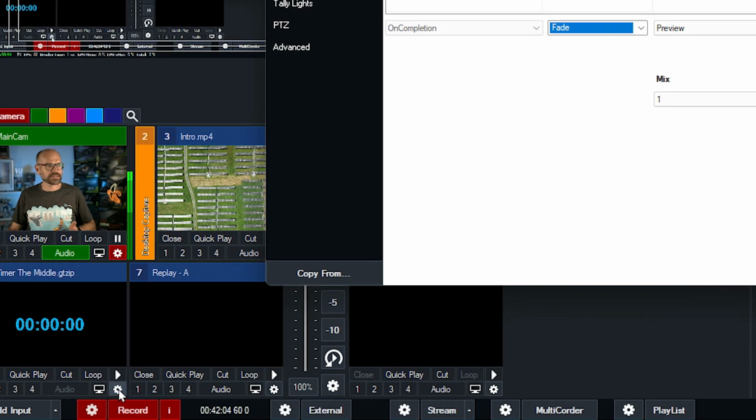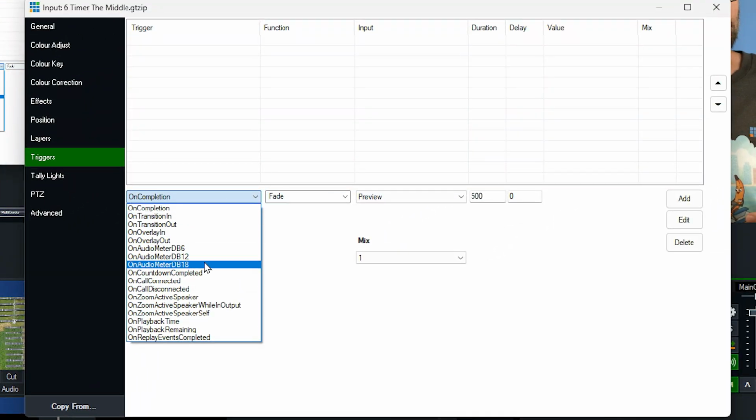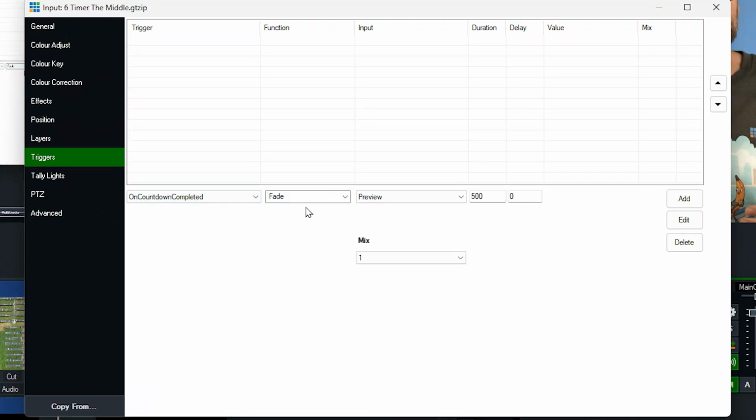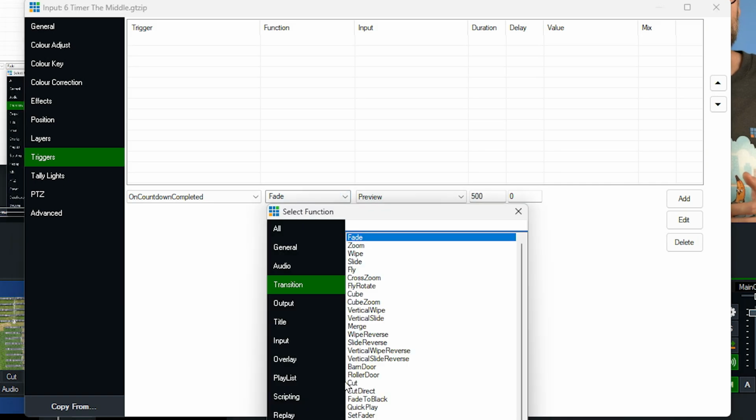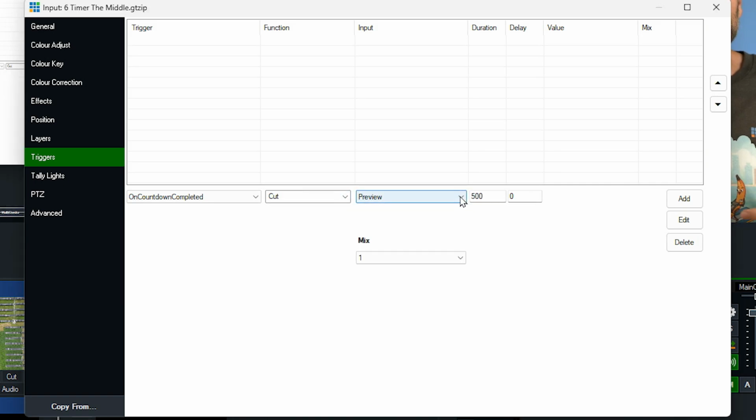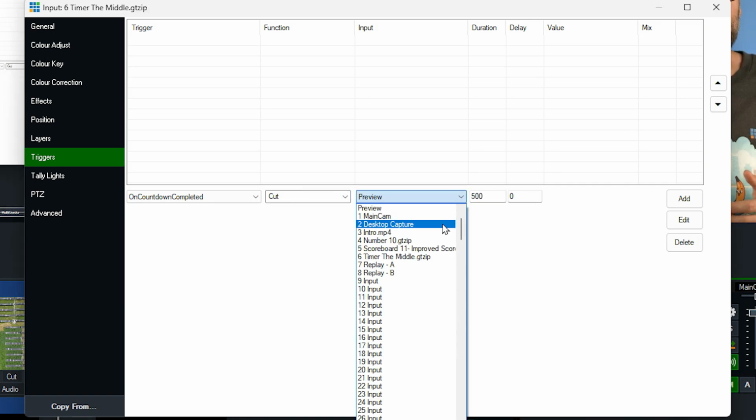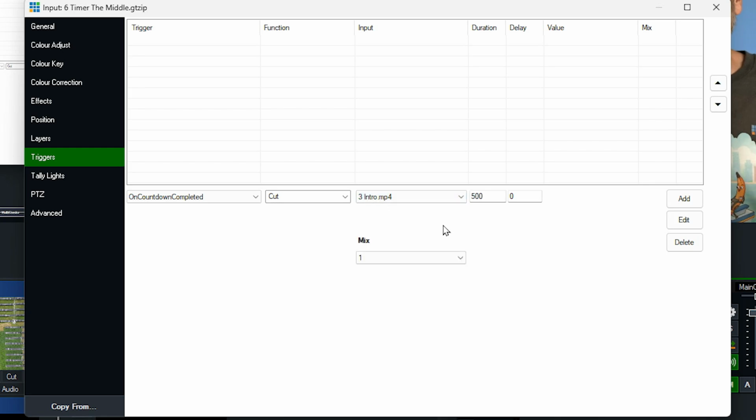This is a special function designed to work with countdown timer inputs. So we'll go down to the settings, and we'll pick on countdown completed. And this time, let's cut to our video, and that will allow us to have a countdown timer that plays and then starts our video automatically.